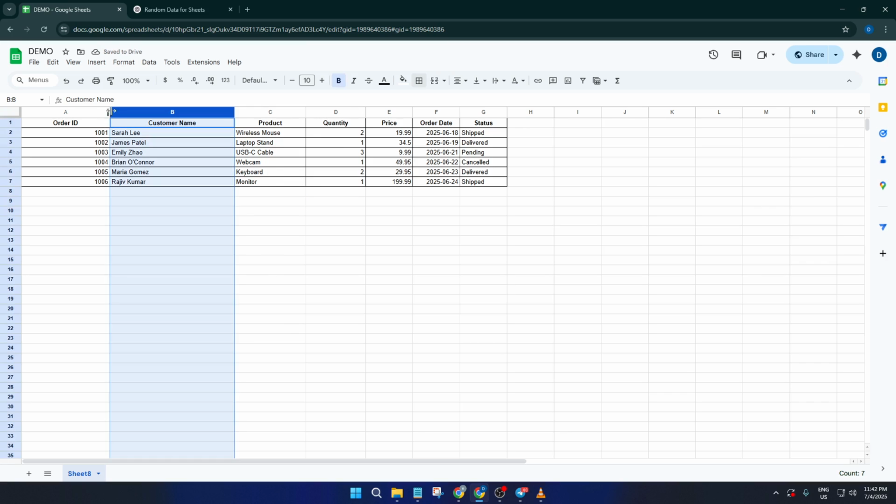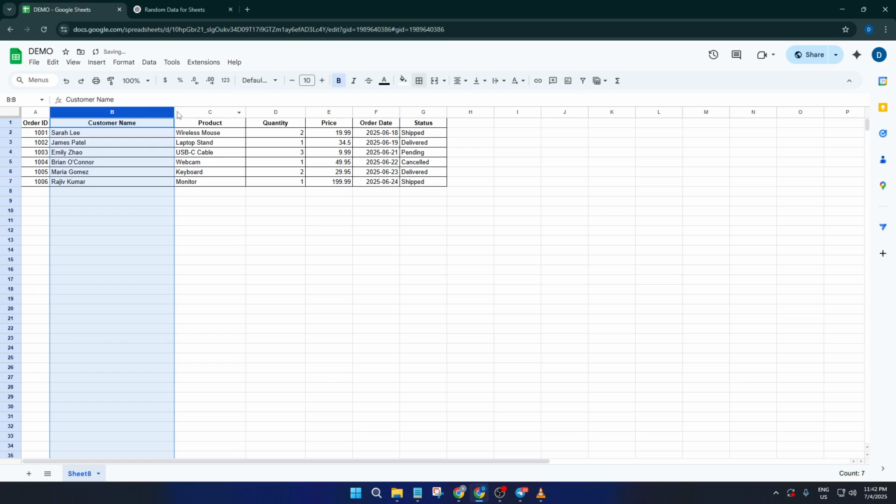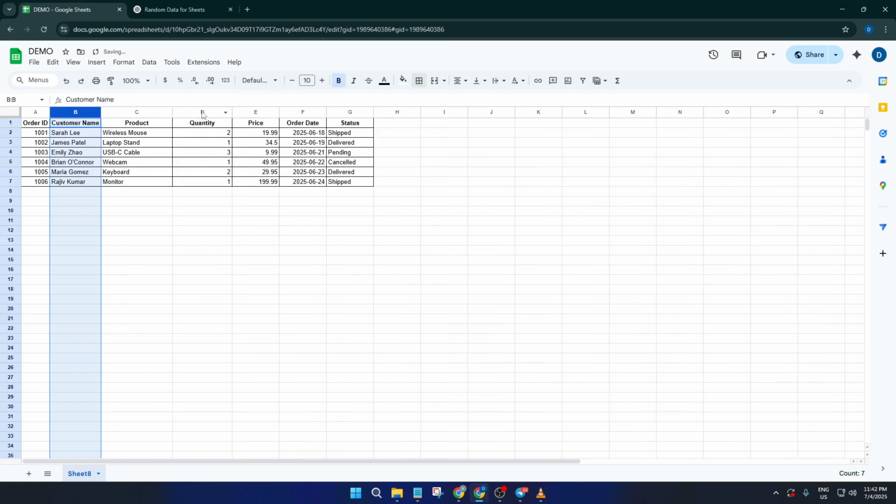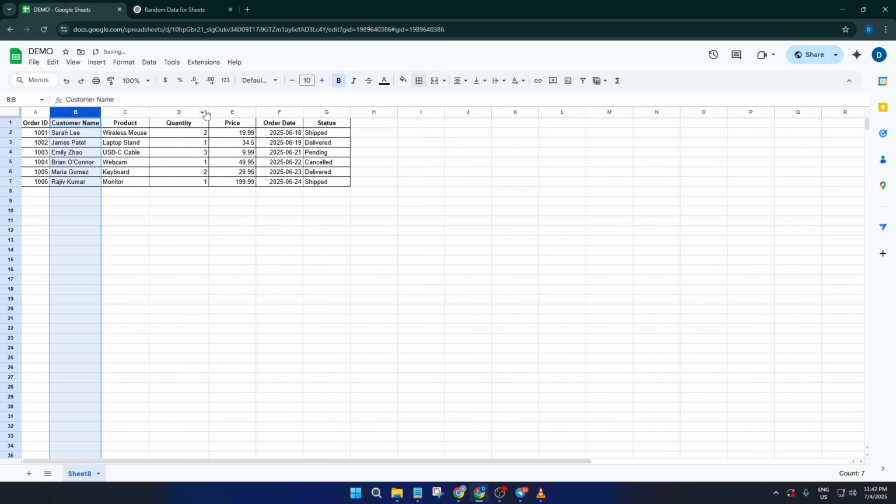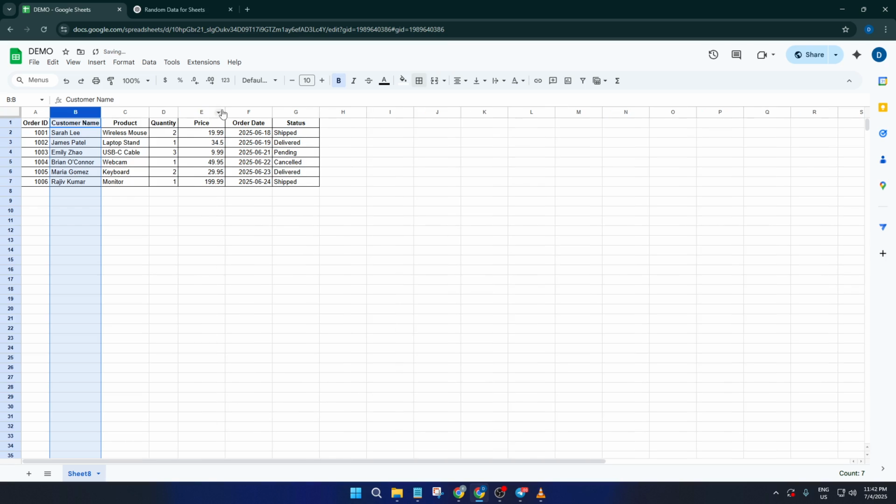And that's all there is to it. You've just copied a table straight from ChatGPT and pasted it into Google Sheets, ready to use however you want. This is super handy for quick data analysis, making lists, or even testing formulas without having to type out everything manually.